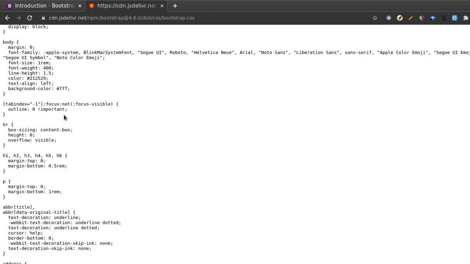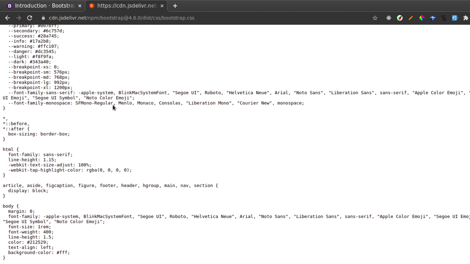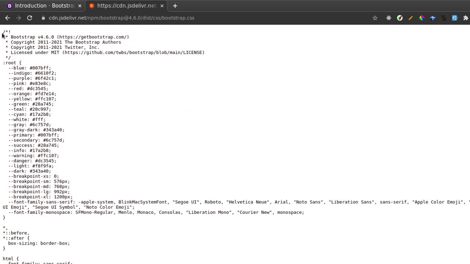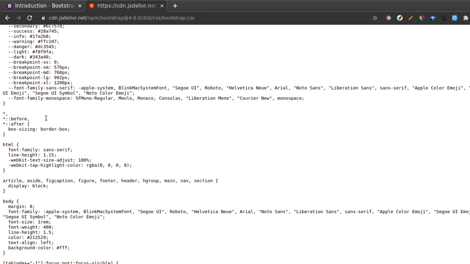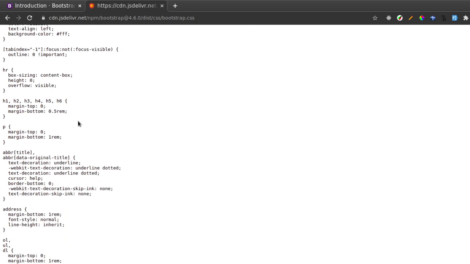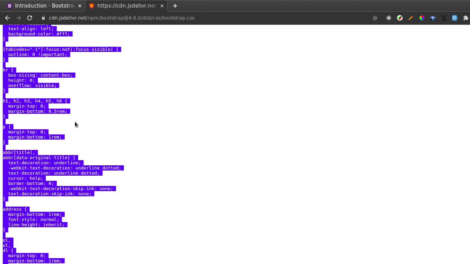Okay, so this CSS is hosted online, somewhere on the CDN, on jsDelivr. That's why they're hosting this CSS. So we can copy the whole CSS and have it offline. That's one way of approaching downloading Bootstrap. Let's copy the whole CSS.